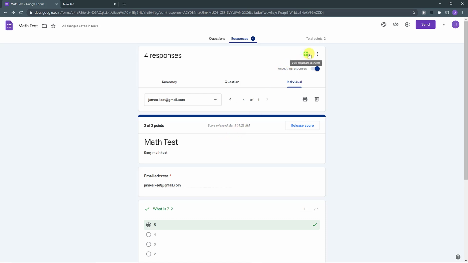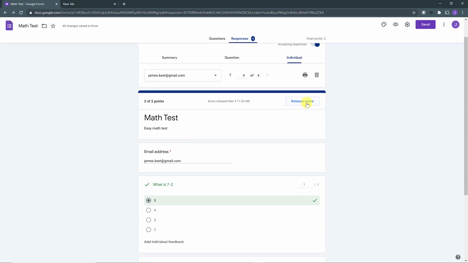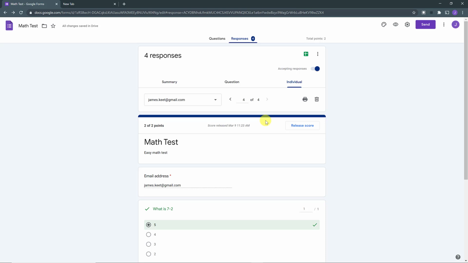And like I showed you before, you can view your responses in Google Sheets here. And if you hadn't had that set up to release your scores, you can select it right through here. So that just gives you a little idea how the information will be collected.